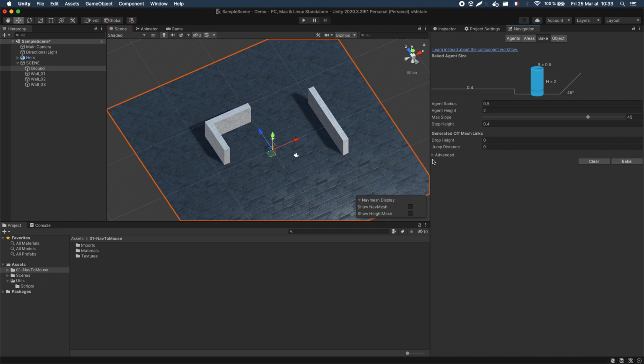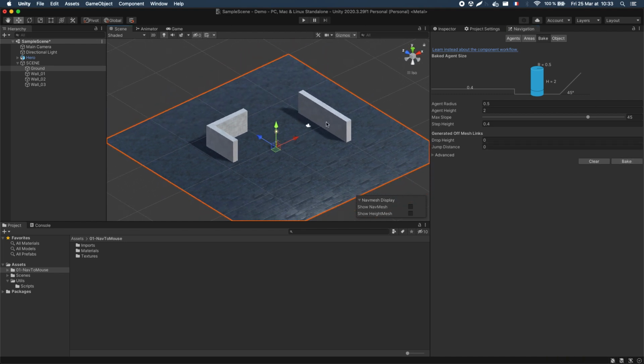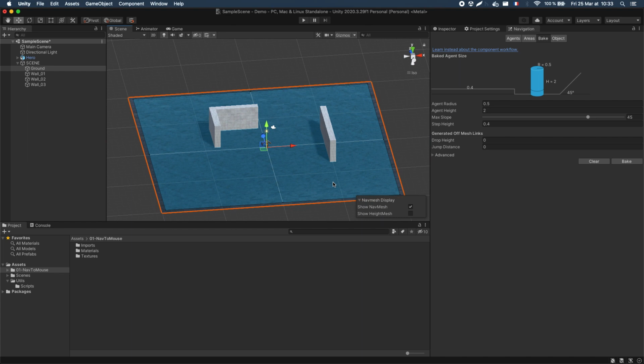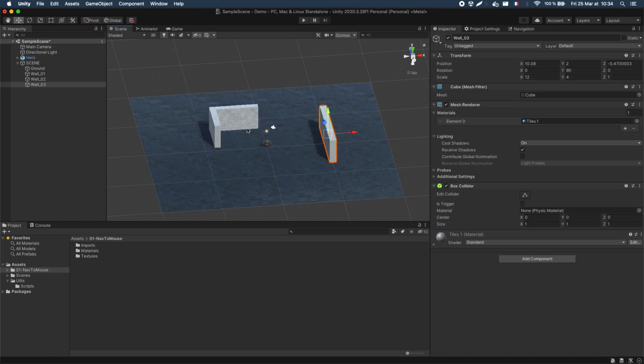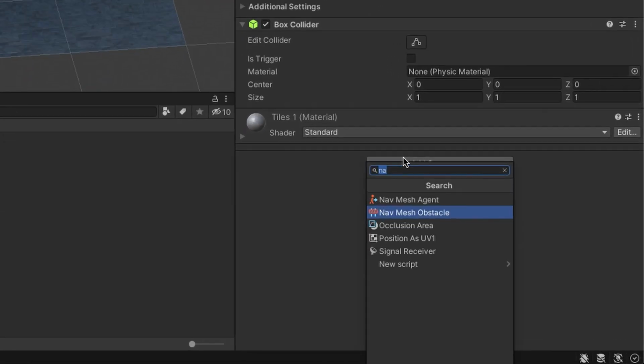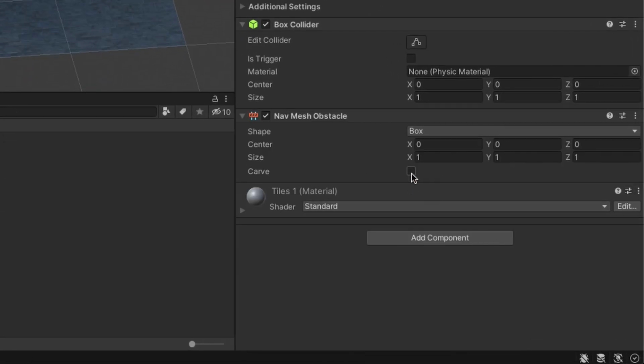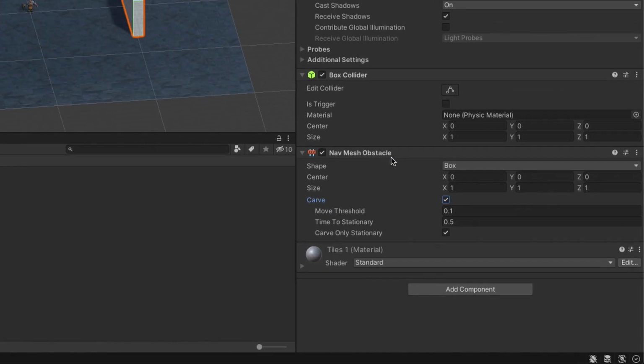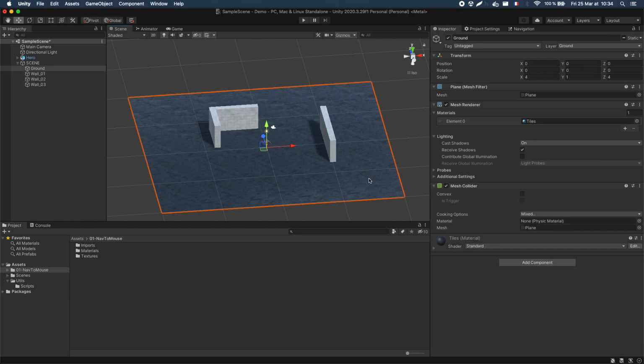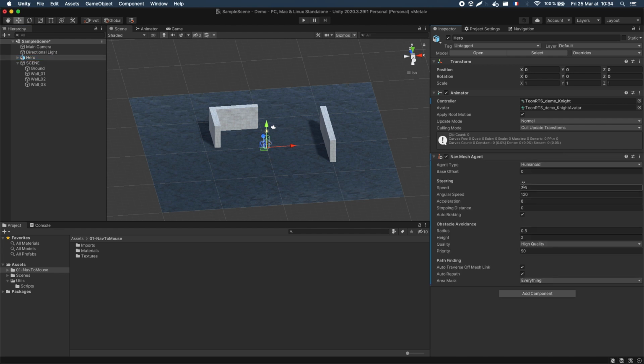From that point on, the ground is a walkable area for all my nav agents, and I can actually check this out by enabling the nav mesh display on my object. The problem is that for now, the walls aren't real obstacles. The agents still consider that those areas are walkable. To fix this, I need to add a nav mesh obstacle component onto those walls game object, and make sure to toggle on the carve option so that they cut a hole in the nav mesh. Finally, all that's left to do is to add the NavMesh agent component to my character.